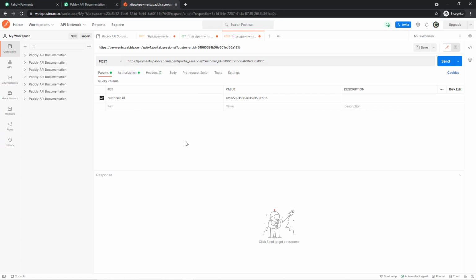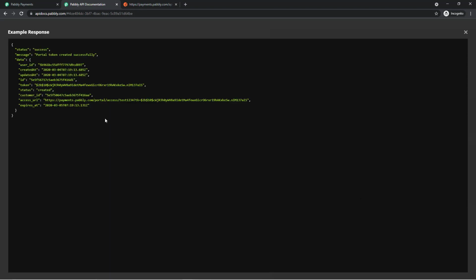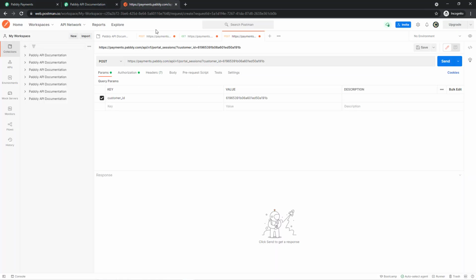So what is supposed to happen is that in response, we'll be getting this. The response that we'll be getting is this response, which will generate a login URL, which is going to be used by the customer to log in. And we'll see how this can be used. We'll send this request.